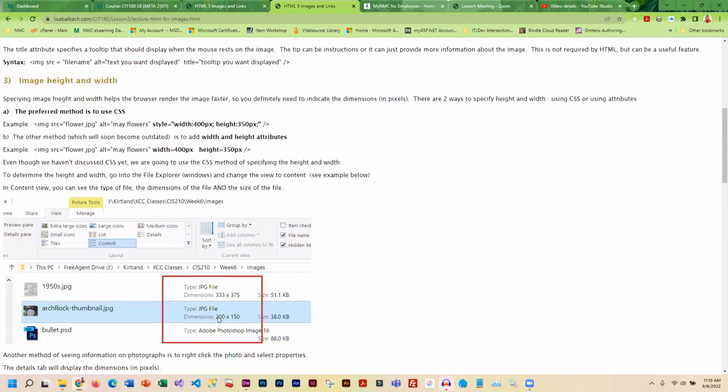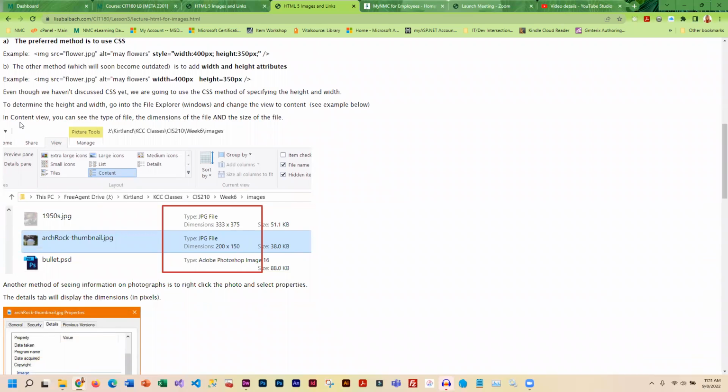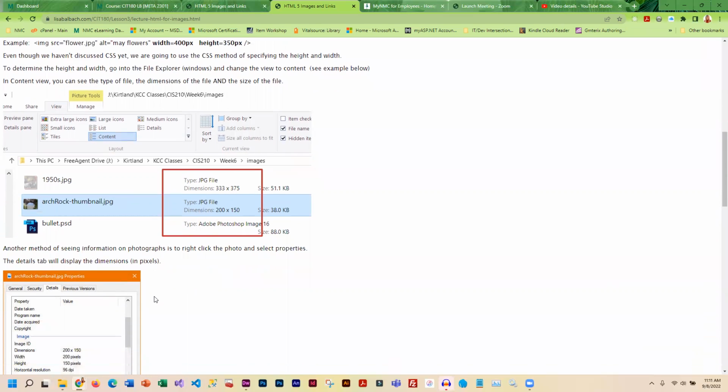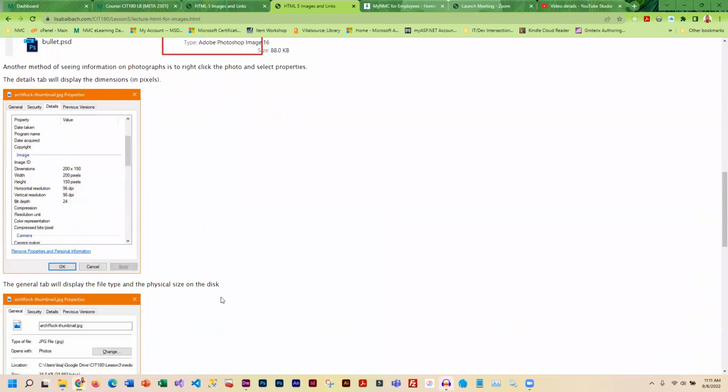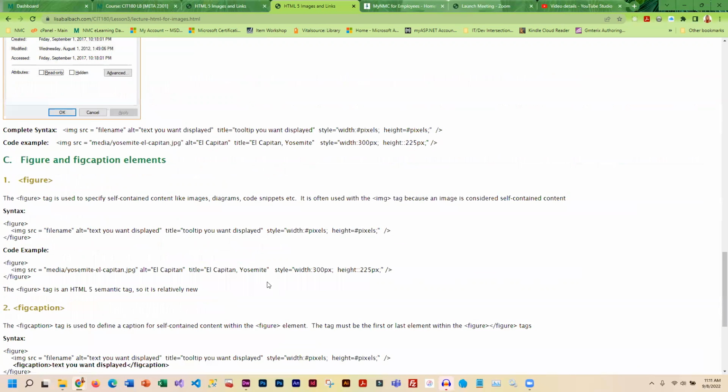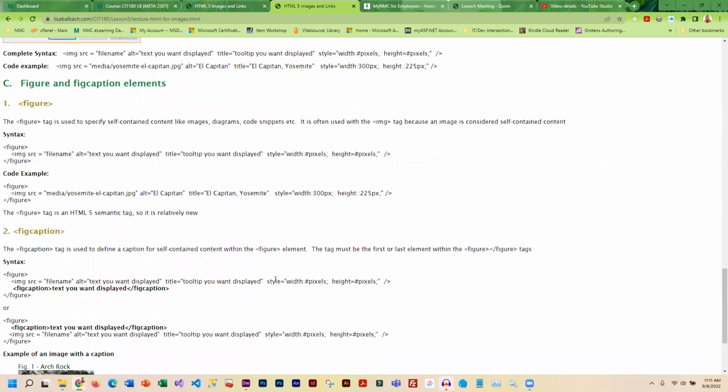And how you can find the height and width is in the Windows Explorer. So there's a couple different things you can do to get the height and width, and I've got them described here. And then finally, we get into a couple of the newer semantic tags, which are figure and figure caption. Those are optional. You do need to know what they do because there could be questions on your certification exam about those tags.